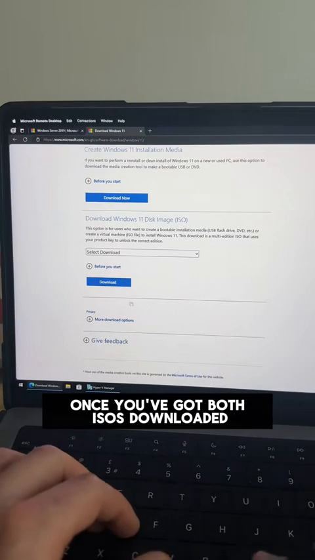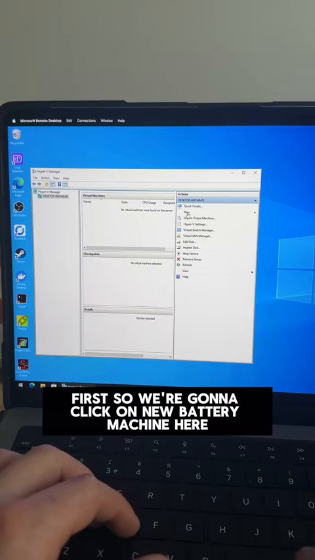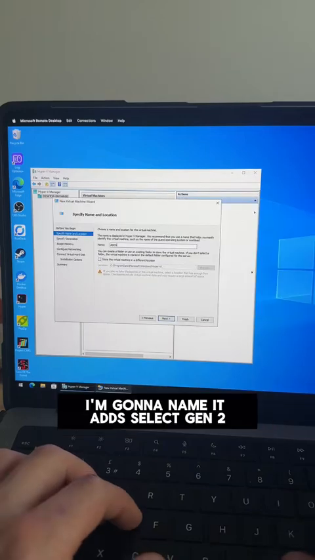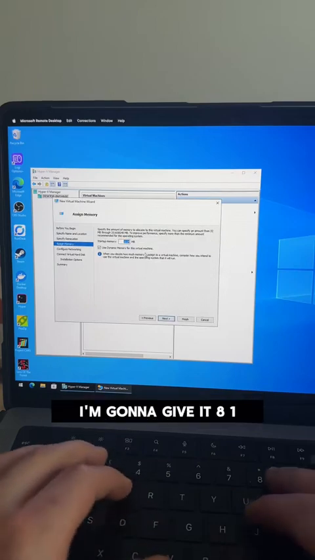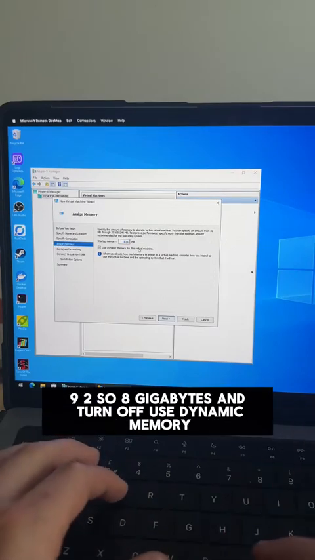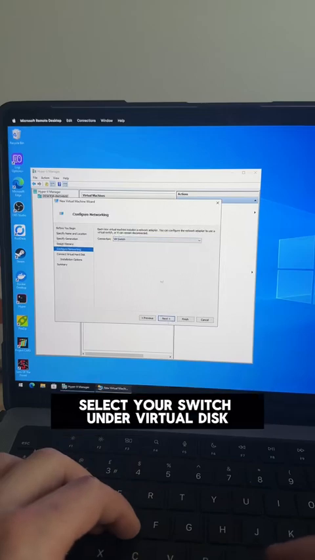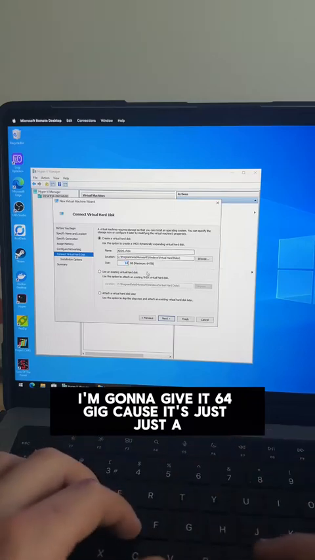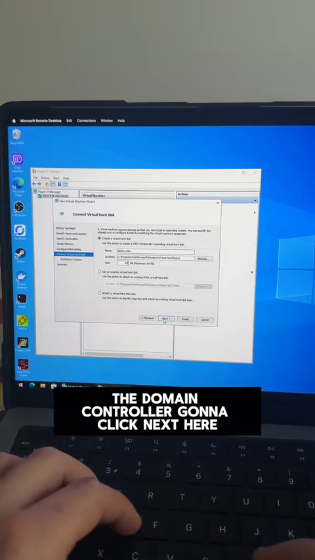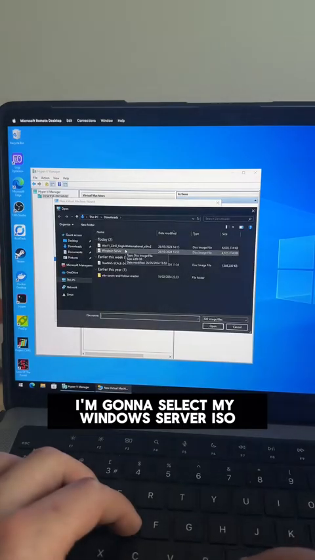Once you've got both ISOs downloaded, we're going to open Hyper-V and create our Microsoft Windows Server first. So we're going to click on New, Virtual Machine. Here I'm going to name it ADDS, select Gen 2, I'm going to get better performance. Memory, I'm going to give it 8192, so 8 gigabytes, and turn off use dynamic memory. Under your switch, select your switch. Under virtual disk, I'm going to give it 64 gig because this is just a domain controller. I'm going to click next. Here under install an operating system for bootable image, I'm going to select my Windows Server ISO.